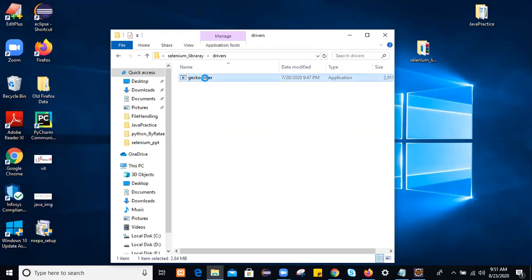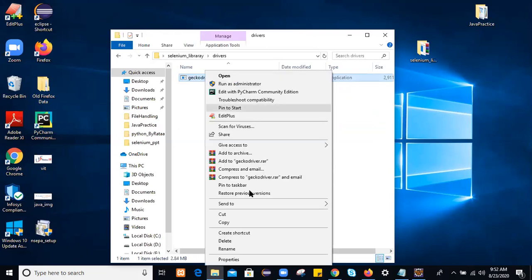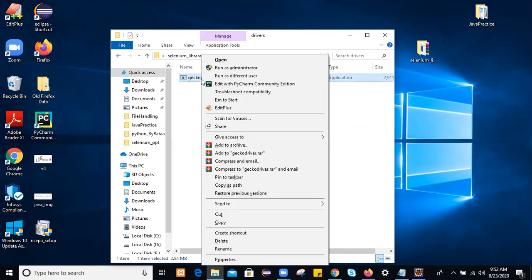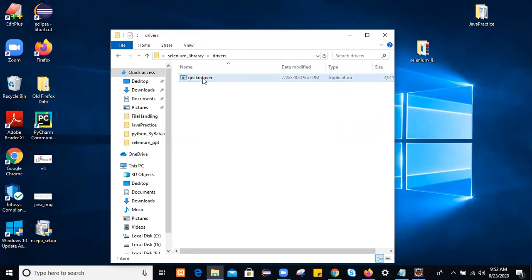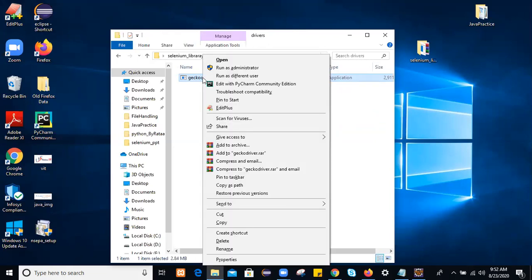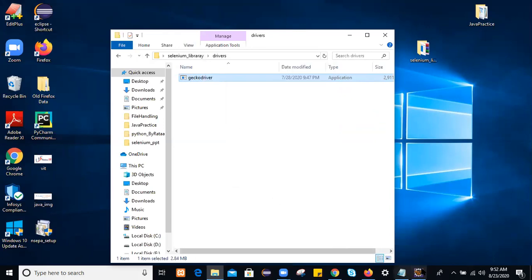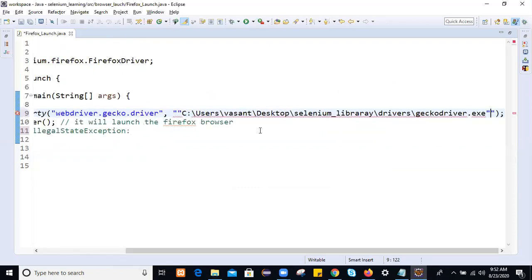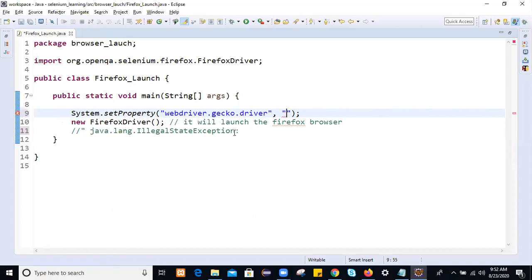I will right click with shift, and here you will get copy as path. Where is copy as path? Here you see copy as path. I will copy this path, the location of that file, and just paste it.